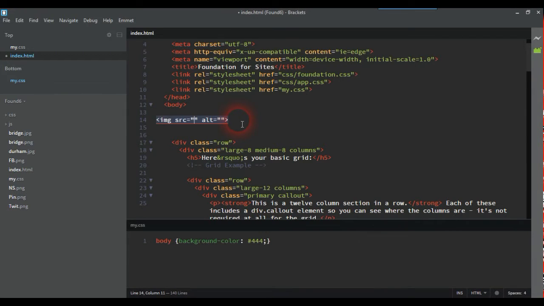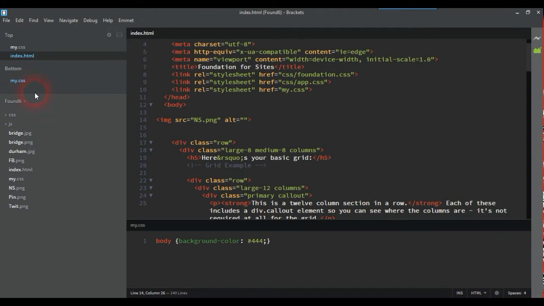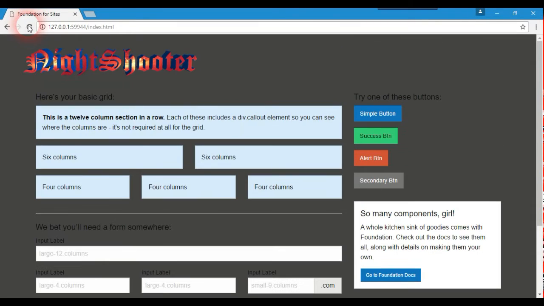and I'm going to put an image in there, and I'm going to put in ns.png, sorry, png, and that is going to be my logo for this. Okay, so let's see if this works. Okay, so there's Night Shooter there, and so that has worked, obviously.